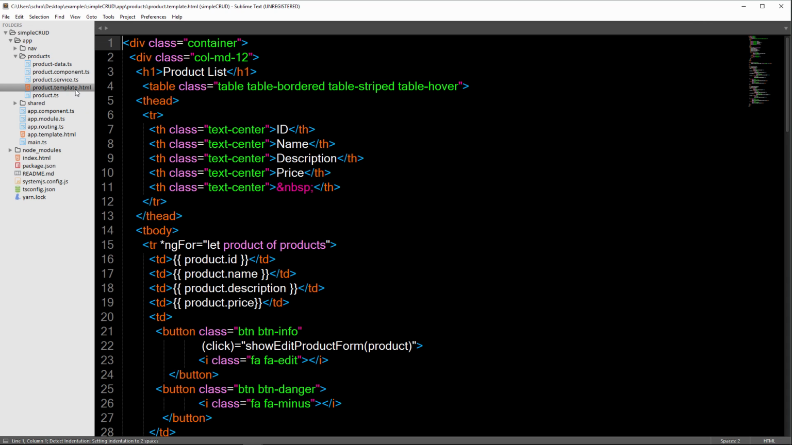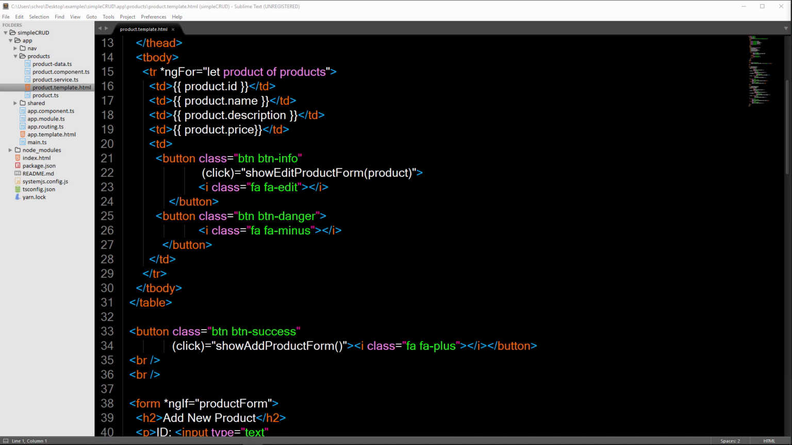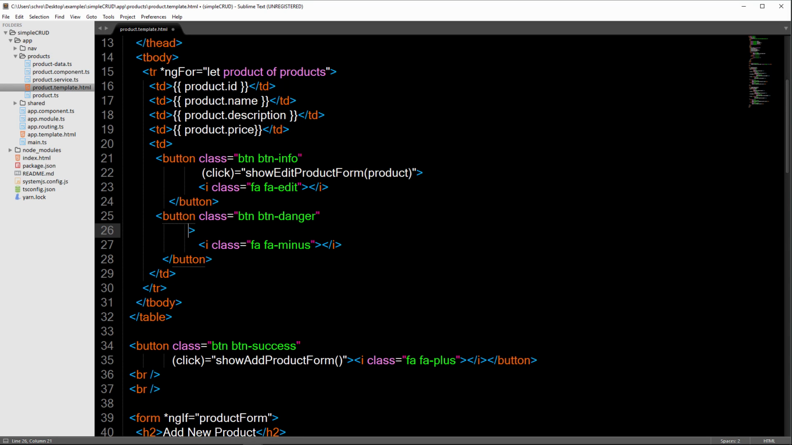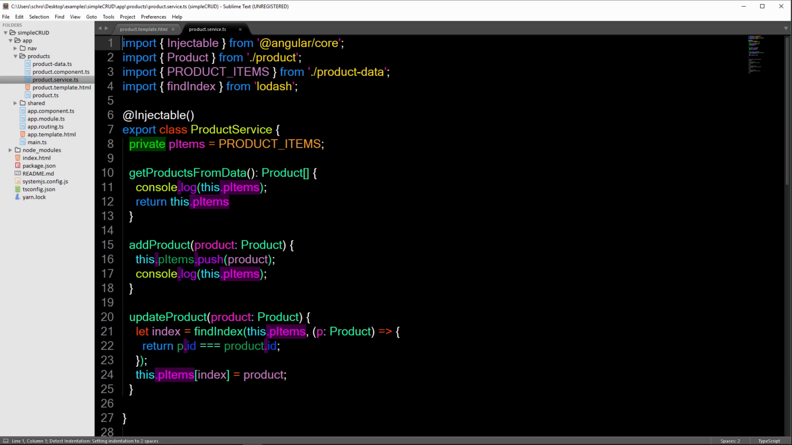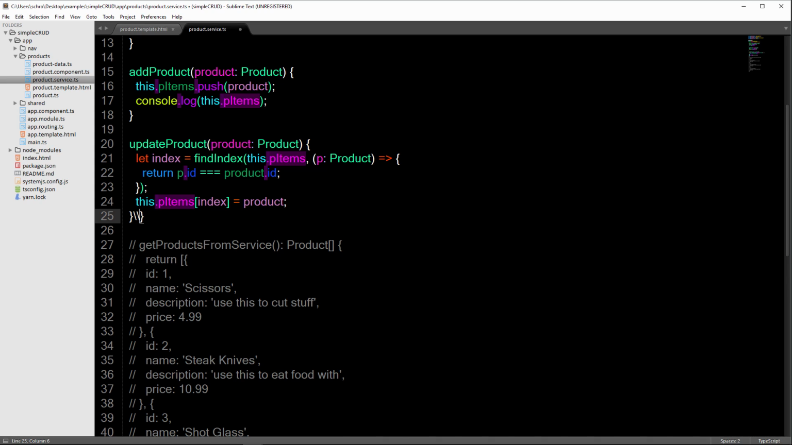So let's start off in our product template HTML file. And we'll go ahead and add a click event inside of our button class danger, which is right here. That we're going to name remove product, and we're going to pass in the product that we want removed. So now let's open up our product.service.ts file. And this is where we're going to add the logic for deleting the product. So we'll scroll down below our update product method.